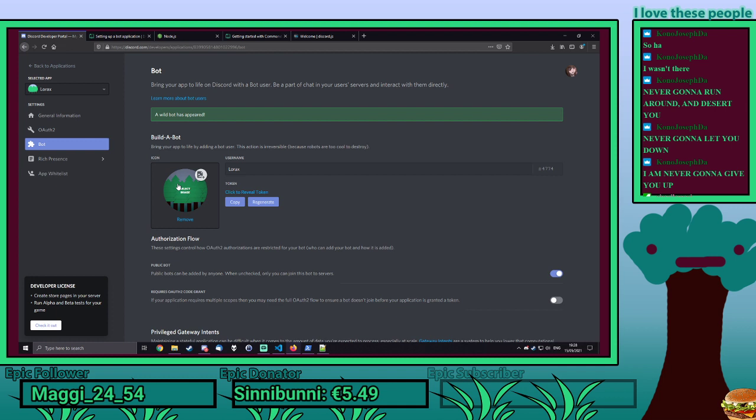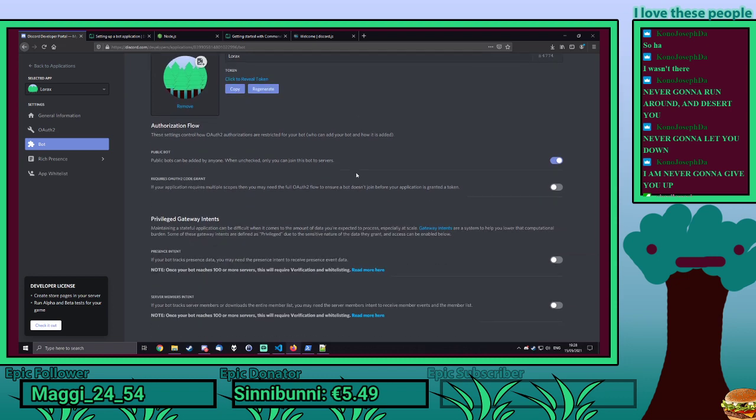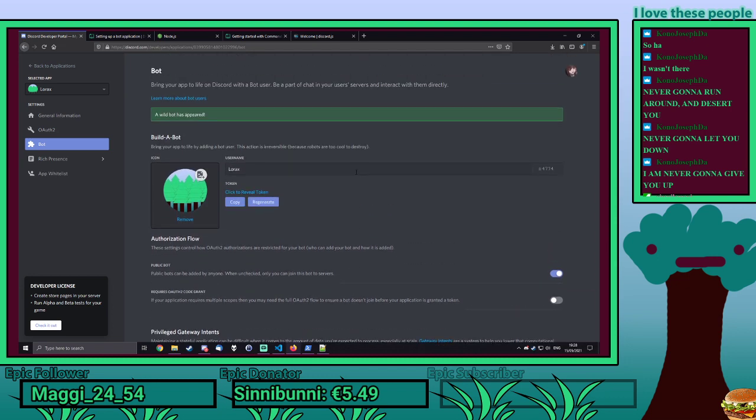So it takes the image and the name that you put for the application, and it just copies that over. You can change this here. This is what actually determines what your bot will be using. In case you wanted to name it differently from your application, you can do it here. So you could, for example, call this Lorax bot. I don't even know why I landed on Lorax, but whatever.